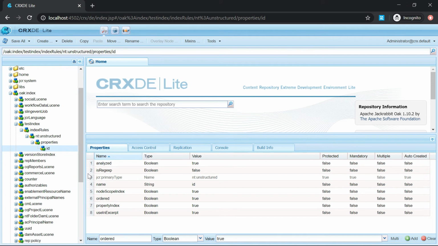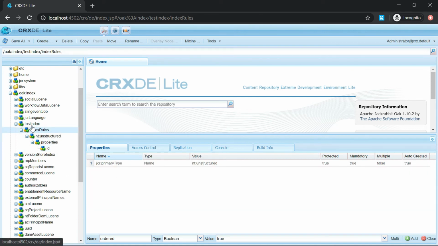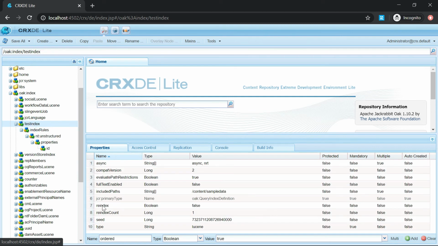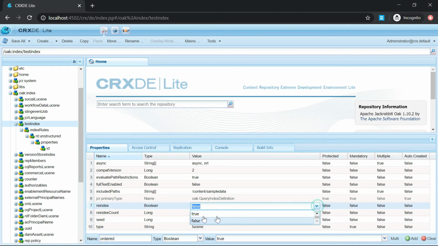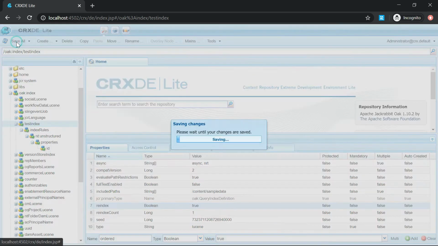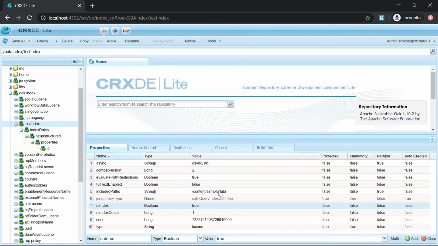Now what we need to do is re-index this. So for that, here if you see, if you go to this, re-index, right now it's false. Re-index count is 1, so make this true. It may take some time. The scheduled job will pick this index and it will initiate the indexing. So yeah, let's wait for some time.